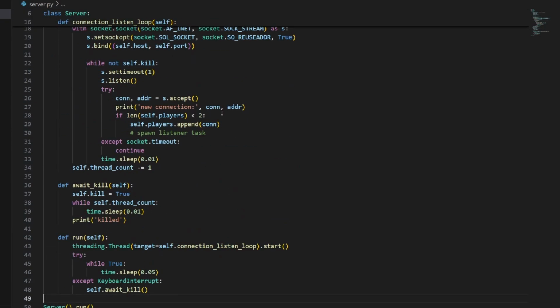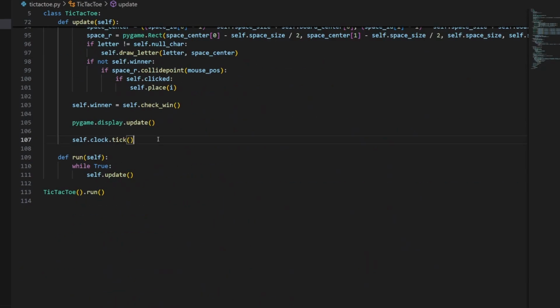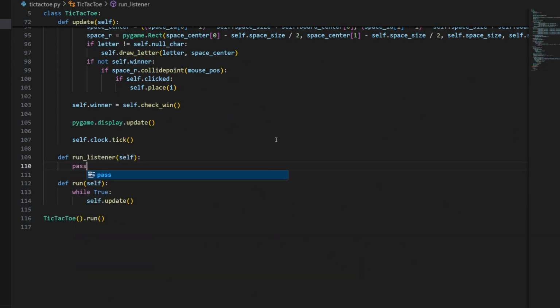So now that we have the basics of the server implemented, just to handle connections coming in, not that it's going to do anything with them, we can go ahead and try to do the same thing for the client. So let's go down to our run function here, and then we'll create a def run_listener. We'll put pass in there for now.